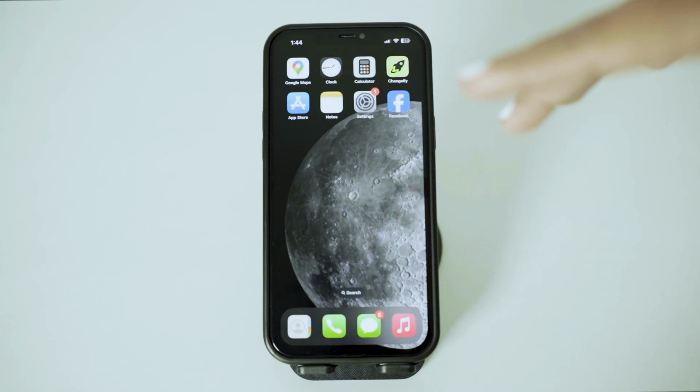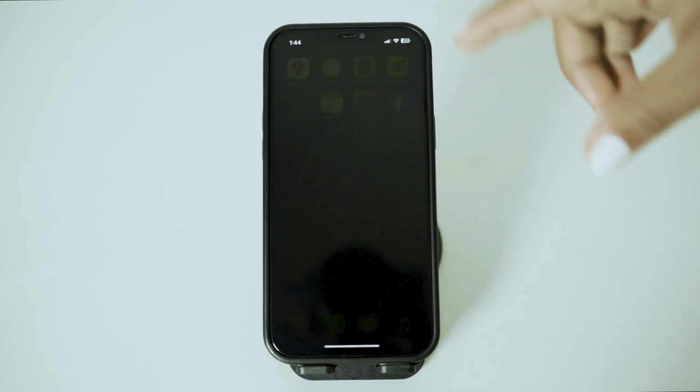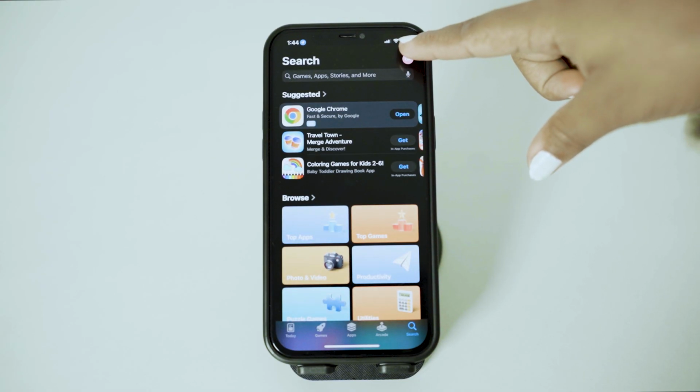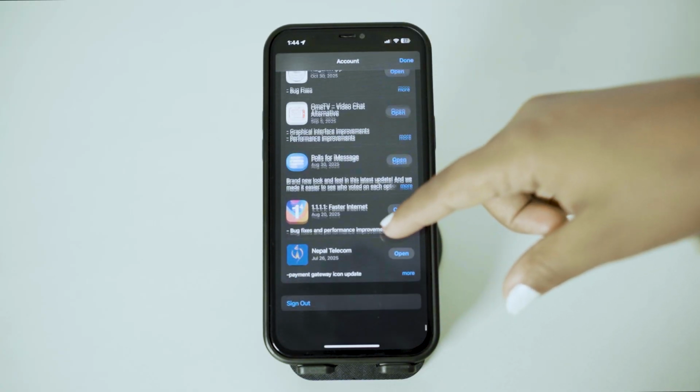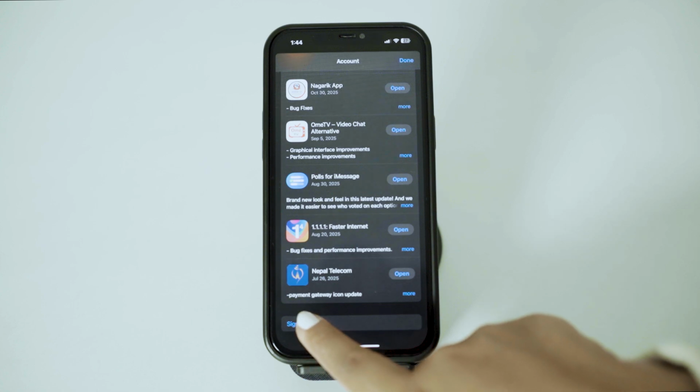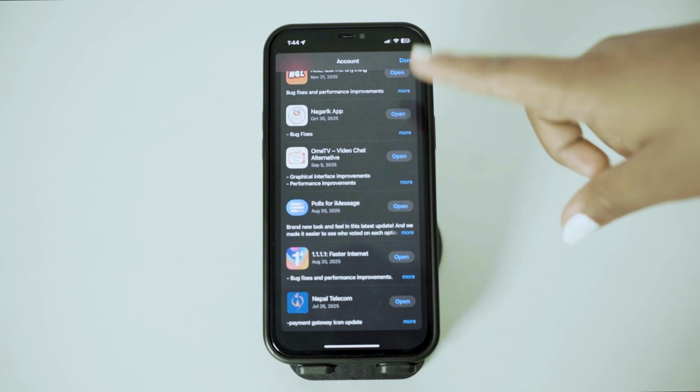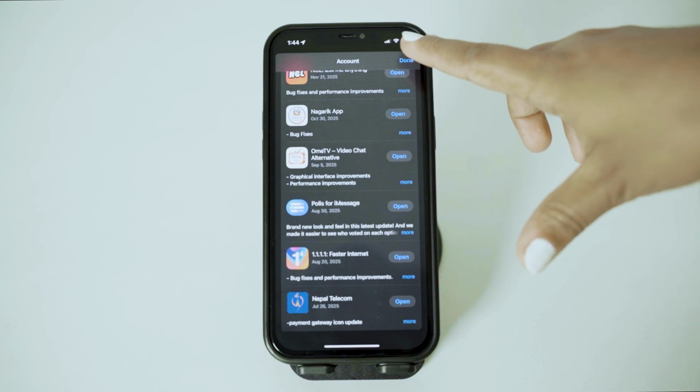So even after doing all of that, if it's still not working, then you might want to simply sign out of your Apple ID. For that, again, open your App Store and then tap on your profile icon one more time. Scroll all the way down. And then you can see the option of sign out. Simply tap on sign out, and like that, you are now signed out of your account.